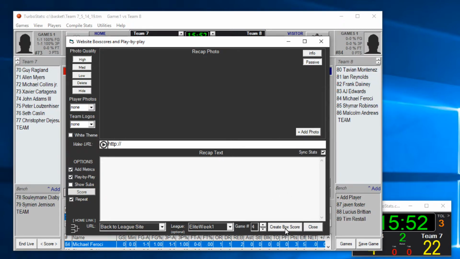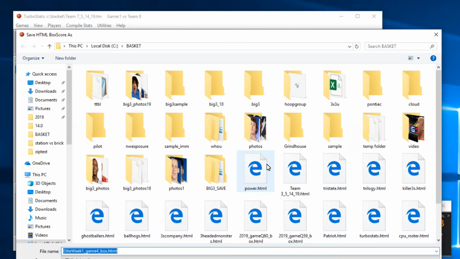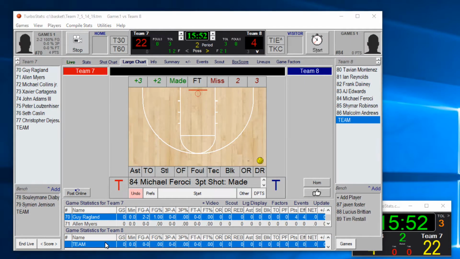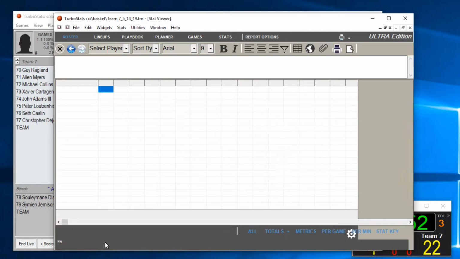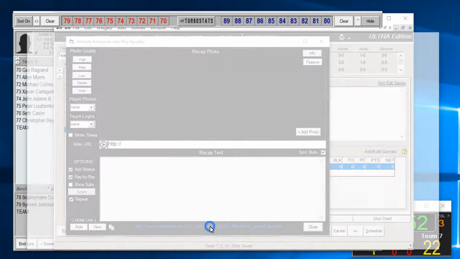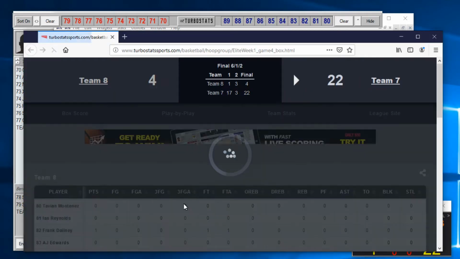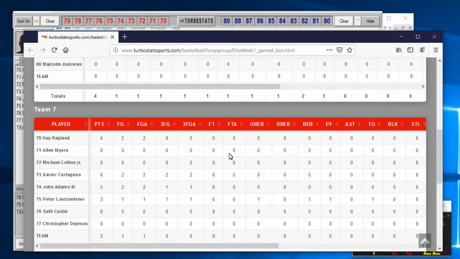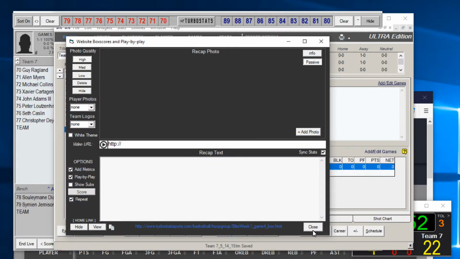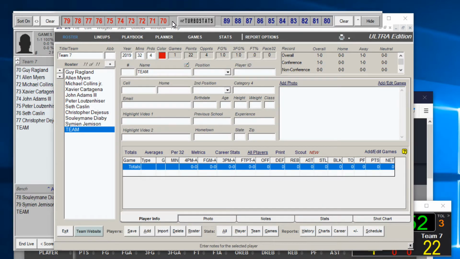So I have this set here and I'm going to hit create box score. And what it's going to do is it's going to prompt you just for the name. You're typically taking that name, the default name. And it will post the box score. It's going to go through and update the player stats as well for both teams. So now if I click on this button here and go to the website, I've got this current box score. Okay, and I can close out of this here now.